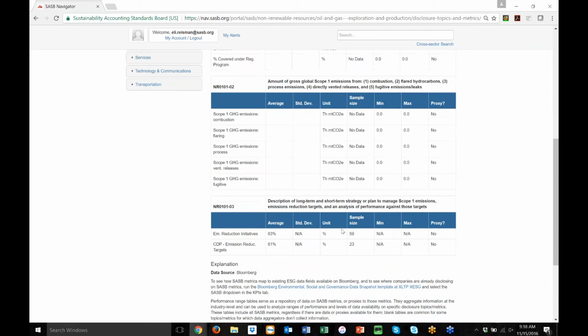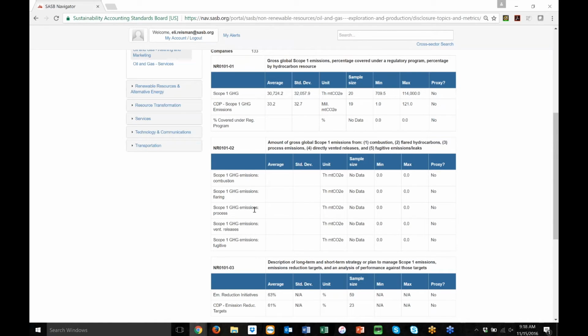So for some accounting metrics, you're going to have lots of coverage. You can see there's a sample size of 59 for emissions reductions initiatives. For others, there's not going to be any data. And we expect that this data set will grow and become better over time as more and more companies are using SASB accounting metrics and disclosing that information to the public.